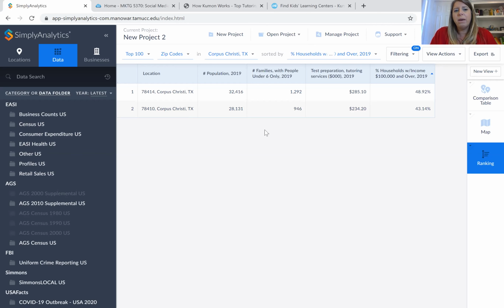And so then we could buy a mailing list for them. And when we did our study, our population would be these two zip codes, and we would only survey people in the zip codes and only have people in these zip codes take our study. And then when they went to do the mail campaign, they would only buy mailing lists for these two zip codes. So that is how you use Simply Analytics.